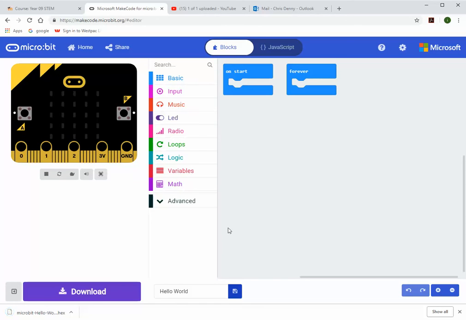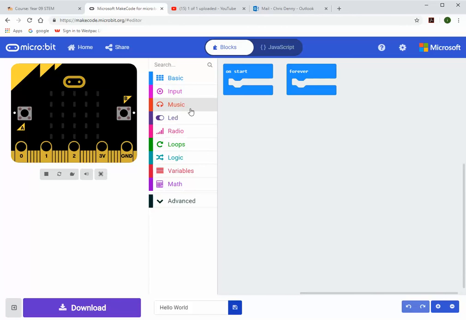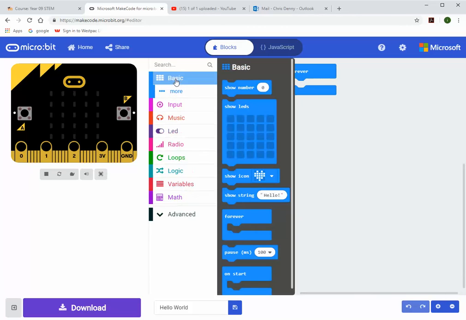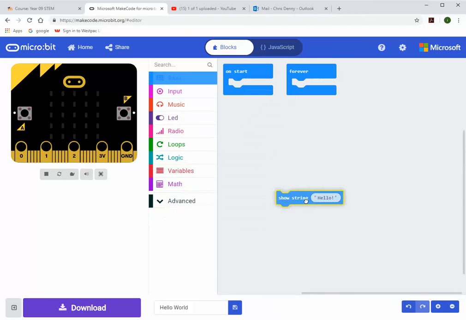and then the next thing we do is we look at the basic group again, and we're not looking at the LEDs this time, we're looking at strings, which are words effectively. So what we do is we drag that out into the editing area. It's already got hello for us, and we write the text in here. So add to hello world.